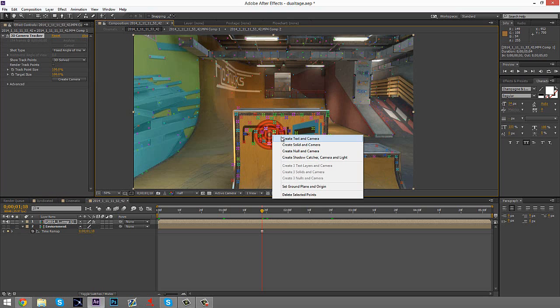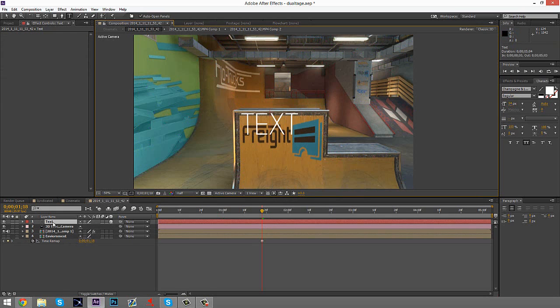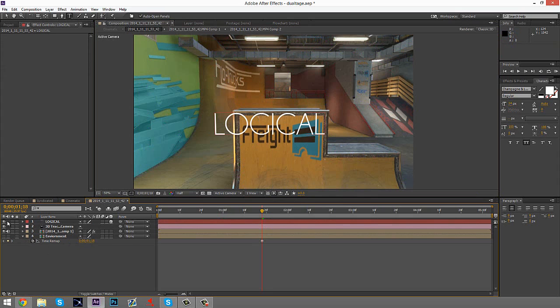Right click, create text and camera. You're going to get all these other options. You can do a solid if you want, or null, or shadow catcher. I don't know what that is, but let's just do text for now, because using Element, we're going to use our text. So let's type in something. Let's type in just logical. Whoops. And once we get that, we could uncheck it so we don't see it anymore. Don't worry, it's still there.